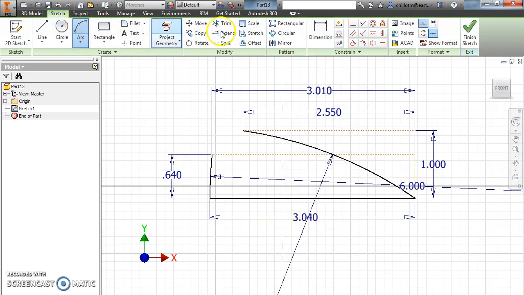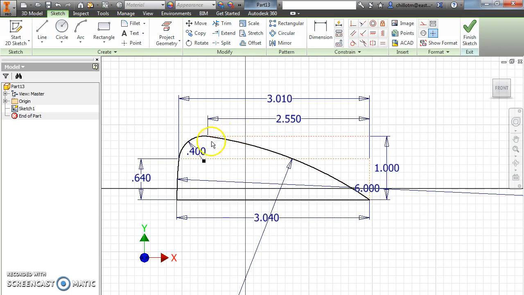Now I'm going to draw another arc. We're going to go from here to here, playing connect the dots. The number that we need for this one ends up being a radius of 0.4. So I'll type 0.4, and we are done. Before we finish the sketch, we need to make sure that these lines are tangent. The lines that we have here, we've got to make sure that all of those are tangent.